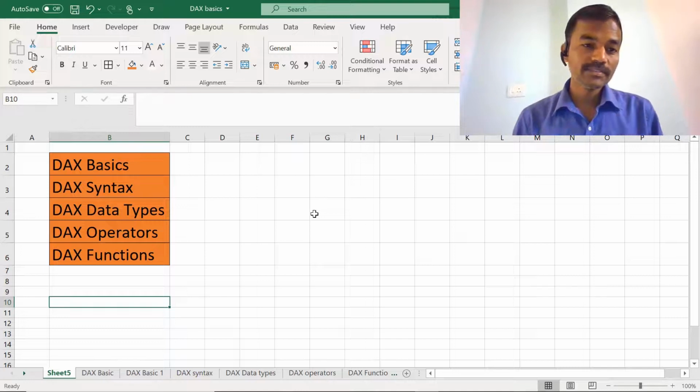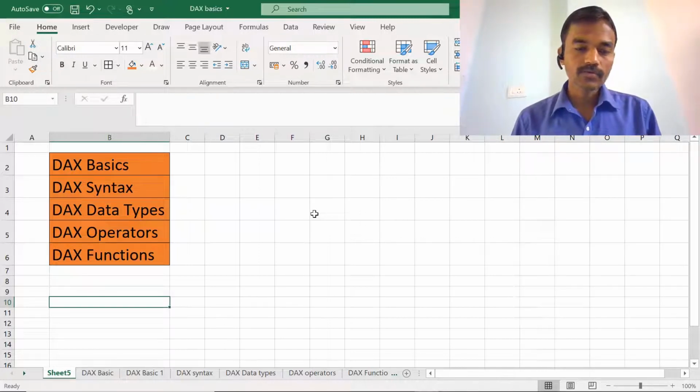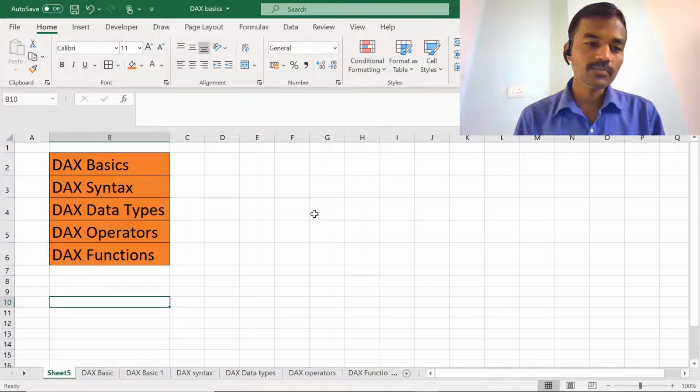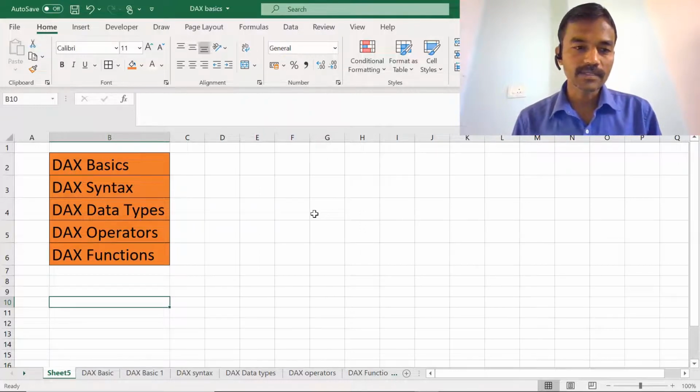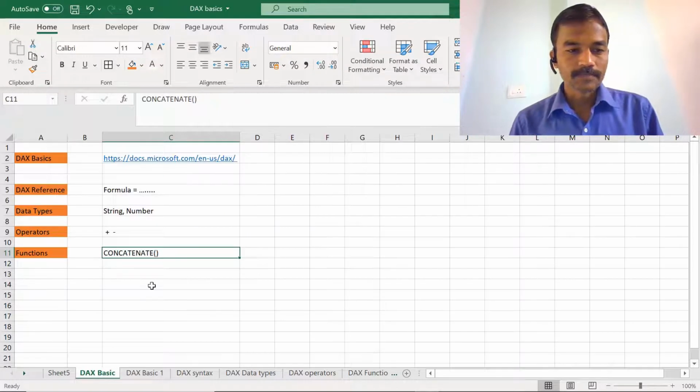In this video, we will see DAX basic concepts, then we will see DAX syntax, DAX data types, DAX operators, and functions. We are going to see this theoretically. In the next video, we will see practically how to implement this. But let's try to understand what this DAX basically is.